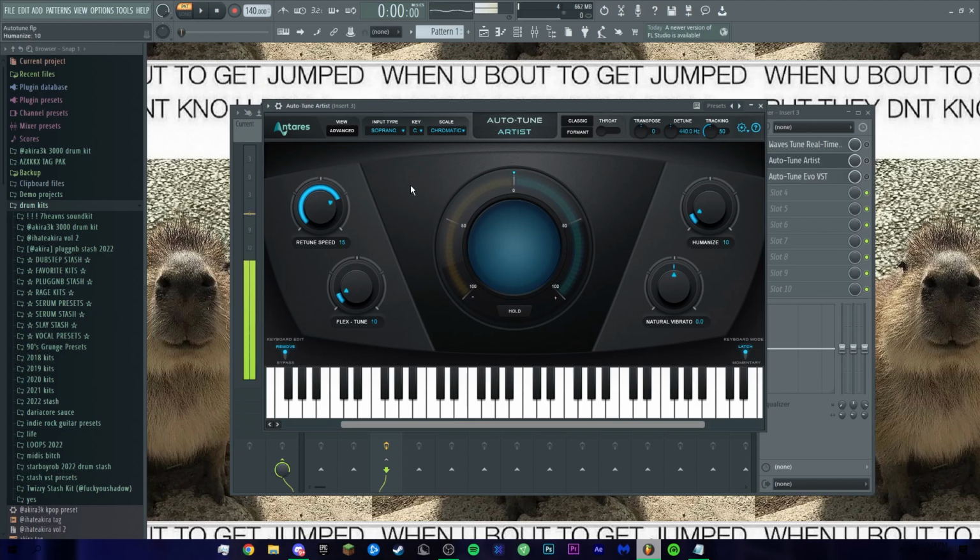For indie rock now, I typically have the retune speed set at 15, the flex tune at 10, and the humanize at 10. Similar to what I said before, if you're doing indie, you don't have too much autotune, so these are optimal settings if you're trying to go for that indie rock, indie pop, or even pop music in general, or anything around that.